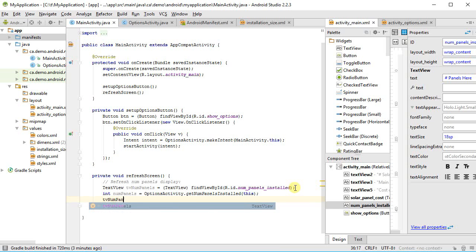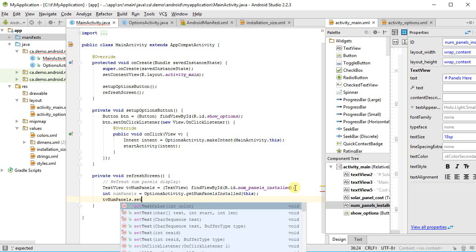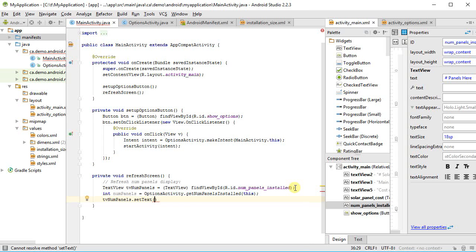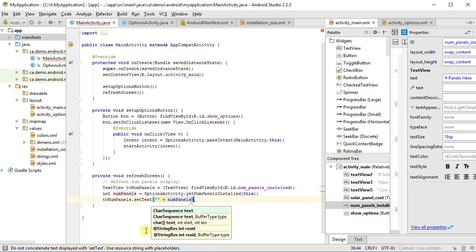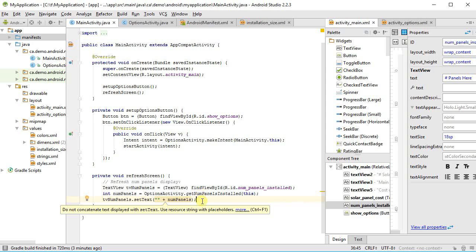So I can say TV num panels dot setText. Now I want to be very careful here. These are all the different overloaded options I've got. There is one that takes in an ID down here, a resource ID, which is just an integer. I do not want to say num panels here. If I did that, it would treat that number, say the 50 panels, as a resource ID, which it absolutely isn't. So I need to make it a string. An easy way to do this is an empty string concatenated with that, which turns it into a string.